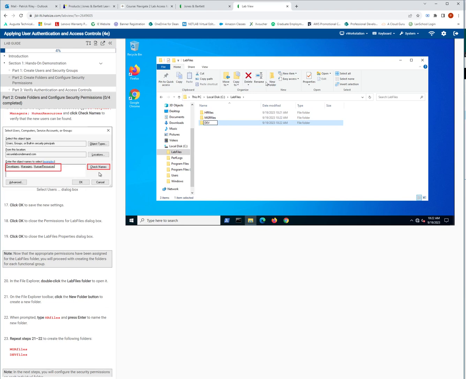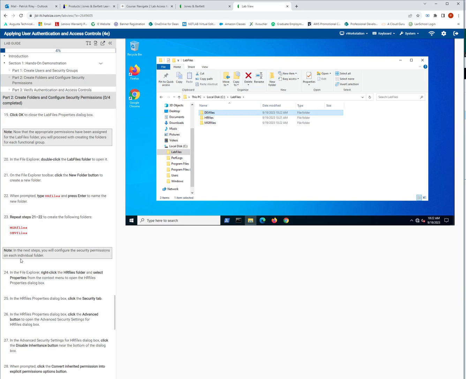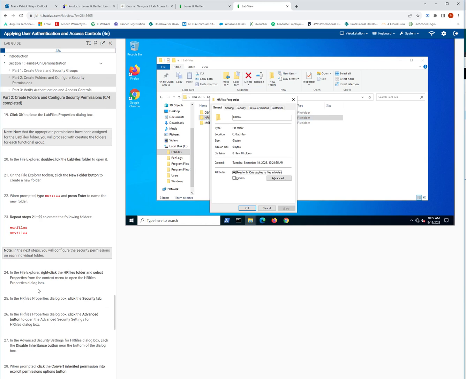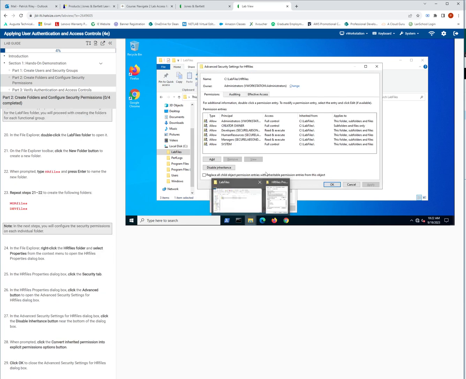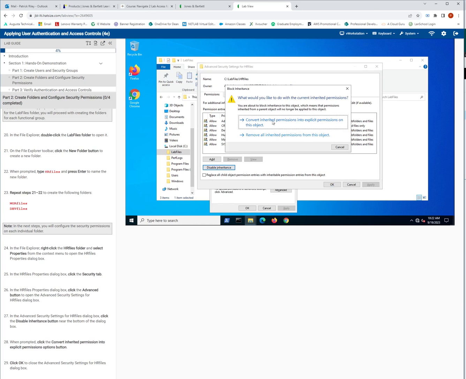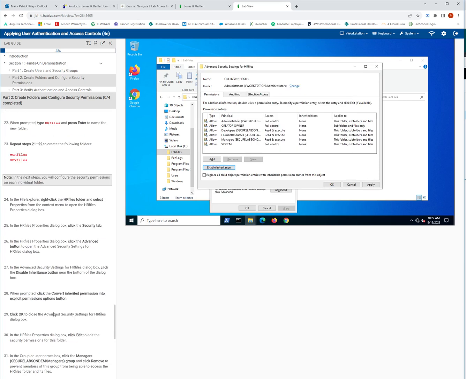And DEV Files. Okay, so we've created the folders. In the next step, you will configure security permissions. In File Explorer, right-click the HR Files folder and go to Properties. Click the Security tab, then click the Advanced button, disable inheritance, and click OK to close the advanced security settings for the HR Files.